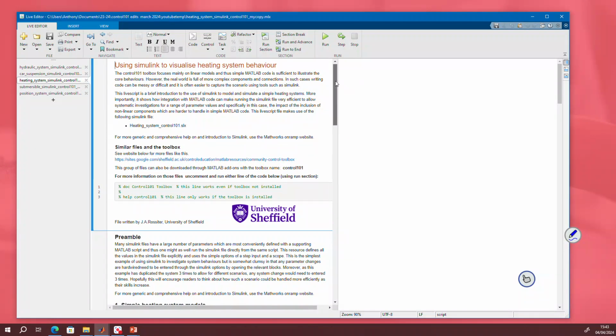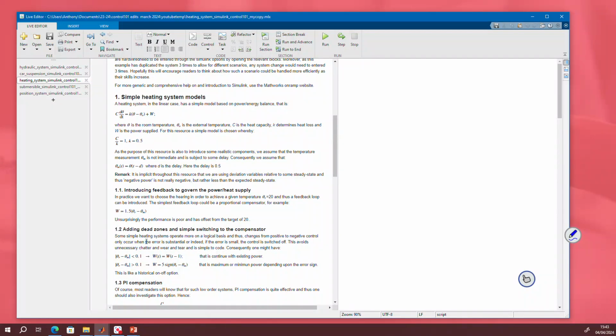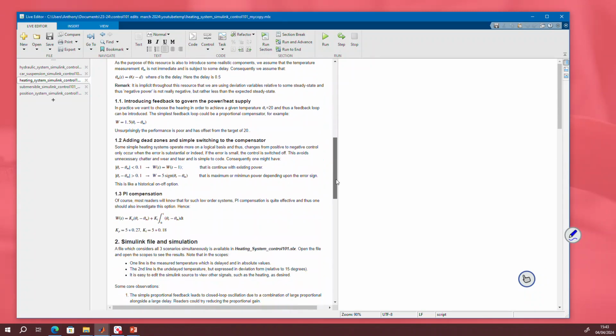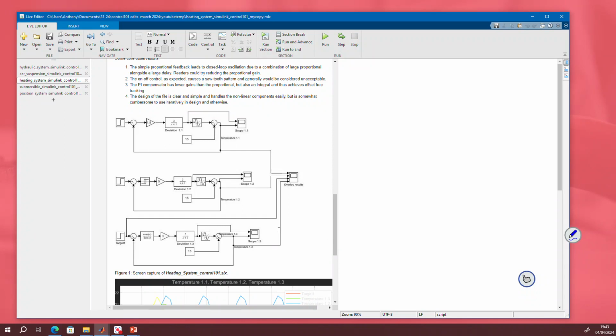So if we open the heating system one, okay, again you can see here's the preamble going through some of the modelling assumptions and what's going on, a bit on PI compensation, and then you can see here is the Simulink model. Now this is a bit of an odd one, because essentially it's got 3 block diagrams running in parallel, and those 3 block diagrams have got subtly different assumptions.